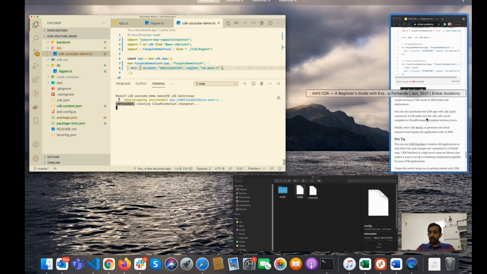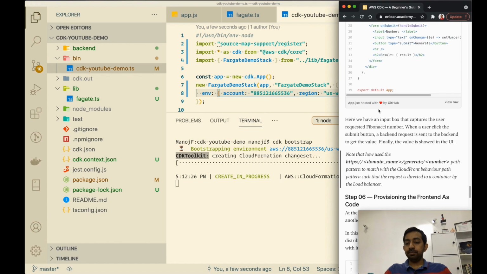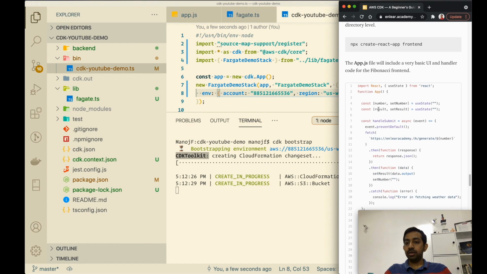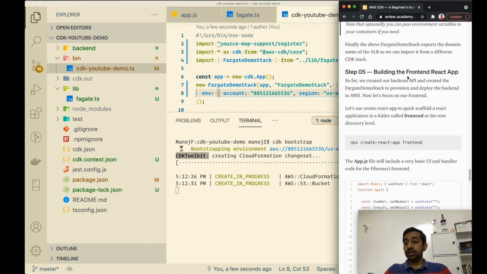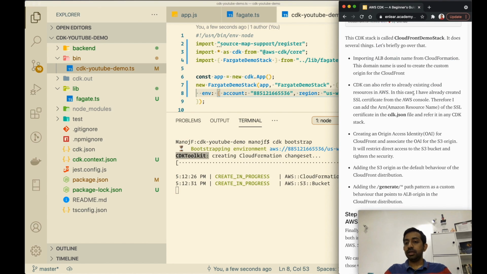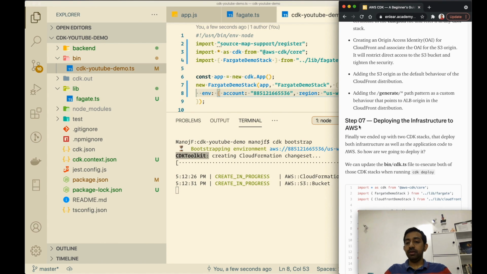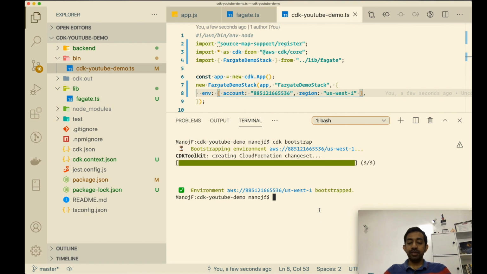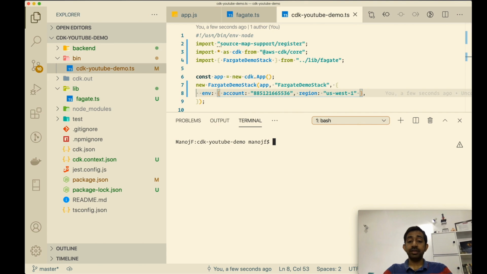Now if we really look at the blog post, our next step, step number 5, is building the front end React app, but what we are doing here is step number 7, that is deploying our backend first, so that we can check if it all works. Okay, so the bootstrap is complete. Now I can go ahead and deploy my stack. Now even before I deploy my stack, I'm going to run npm run watch. So it's going to convert all my TypeScript to JavaScript.